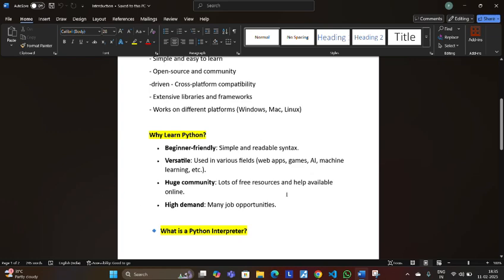Next, it has a huge community. That means there are free sources and help available online, right? Like ChatGPT, we are using the Python.org official website. So it has a huge web community. It's in high demand. Nowadays so many job opportunities are there in Python. Because if you know Python, you can learn data science. You can work as a data scientist, and you can work on ChatGPT, learning LLMs like that. So many job opportunities are there in Python. So that's why we need to learn Python, right?